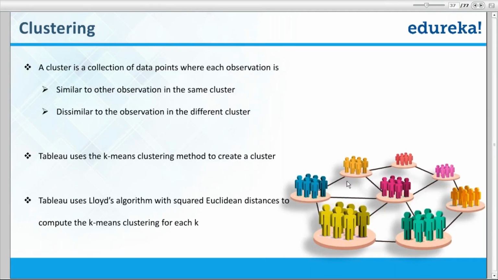So there is a difference between this cluster and this cluster. There's always a difference between them, but the groups within a cluster are similar in nature. In order to perform this clustering, Tableau uses a concept called the K-means clustering algorithm. So what is the K-means clustering algorithm?